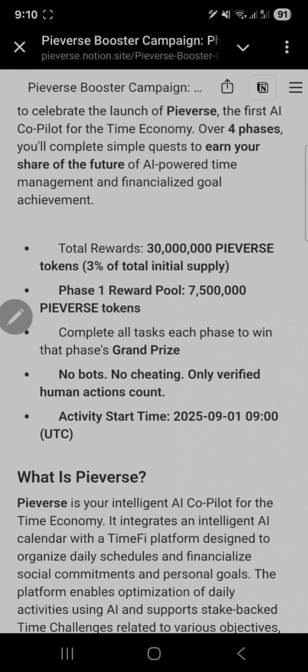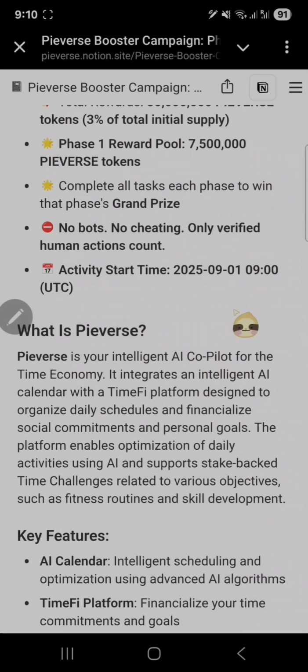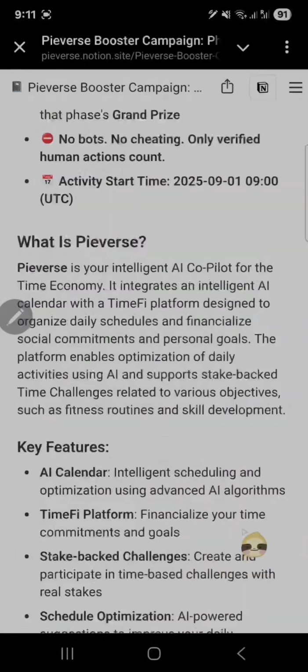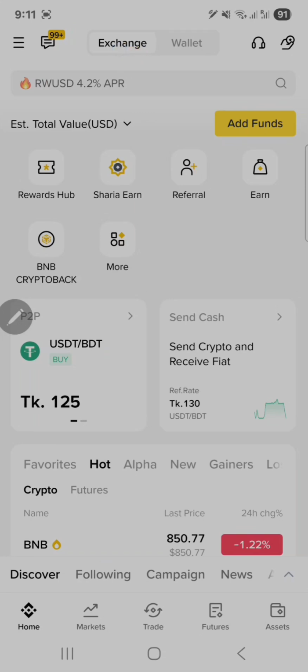As you can see, the total rewards pool is 30 million Pieverse tokens, 3% of the total initial supply, and the Phase 1 reward pool is 7.5 million Pieverse tokens. The activity started today and will end on 15th September. So if you have enough points, you should take part. Okay, let's get started.